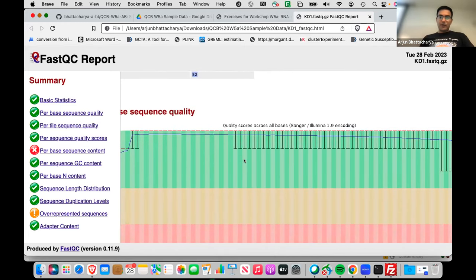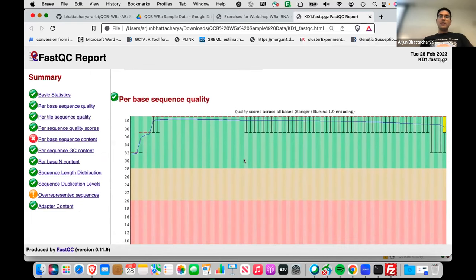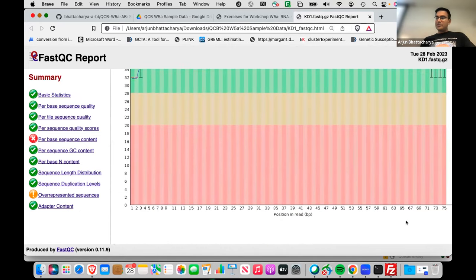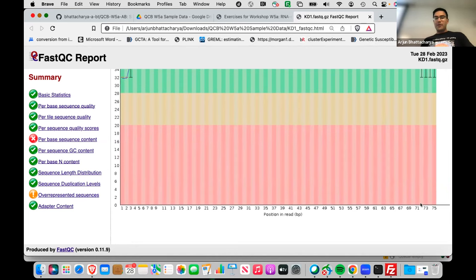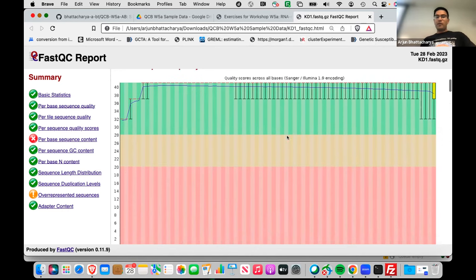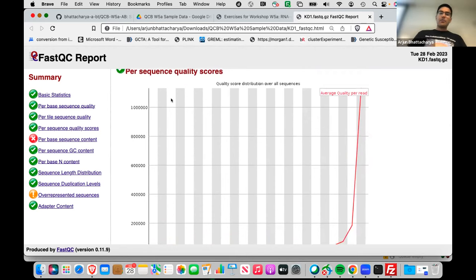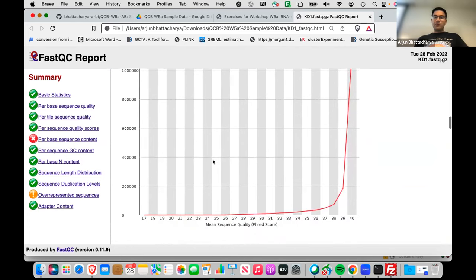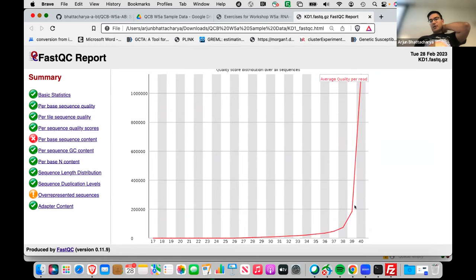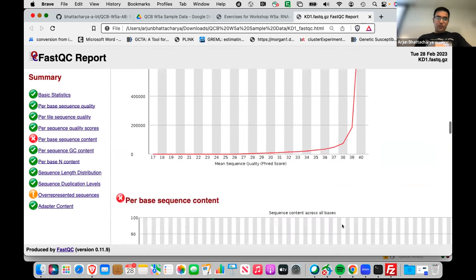This first bit gives us the per base sequence quality, this Phred score across the positions of the sequences. Each sequence has usually 75 base pairs. What you can see is that the base pair qualities are really high, around 40 for the majority of the sequences. There's a little bit of tapering at the start of reads, which sometimes just happens. But if you're above 28, above 30, this is really good sequencing. Per sequence quality score shows the quality across all of the sequences. So what's the mean sequence quality? It peaks at 40, but we see an inflection point at 38. So really good stuff here.